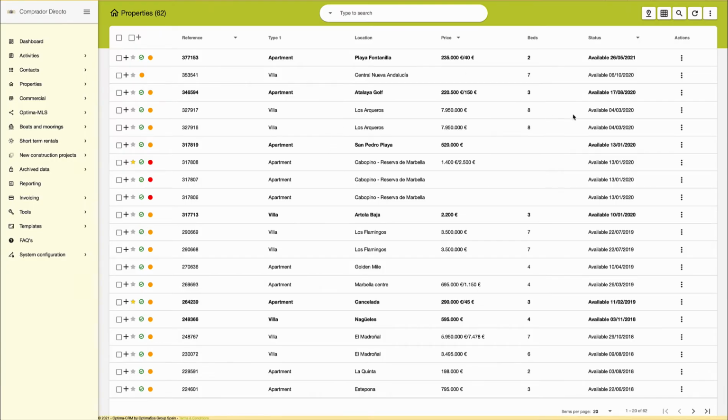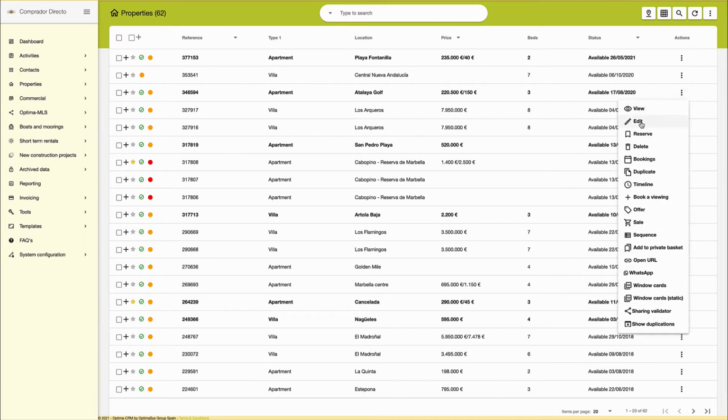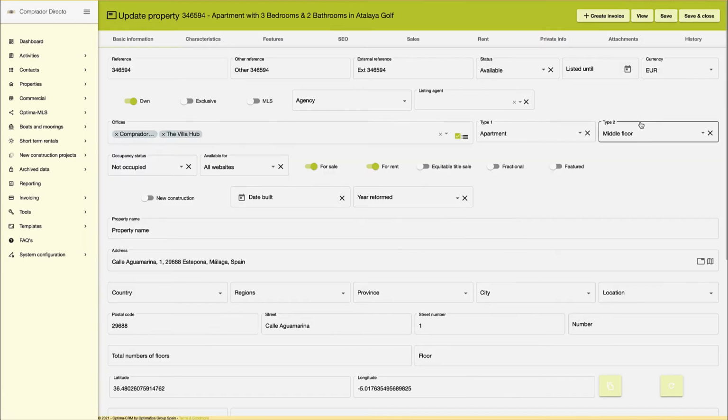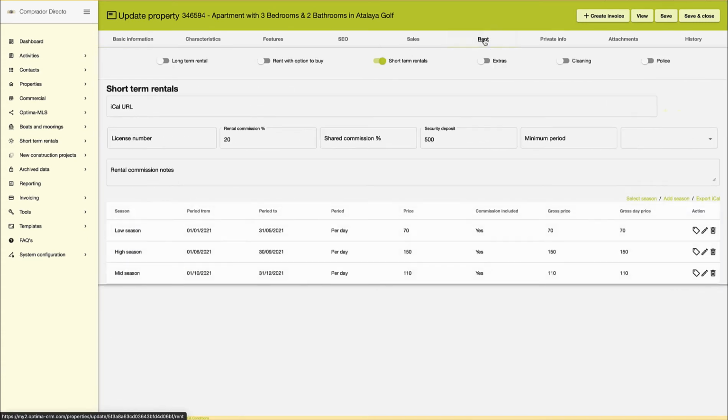Let's look into an actual property. Let's go edit. The precondition for a rental property, it needs to be set as a transaction type for rent, obviously. Simply clicking the for rent switch here will add a tab here. When we click on rent, there are several types of rent possible. Today we are focusing on short-term rentals. Once we click this, all this information becomes available.